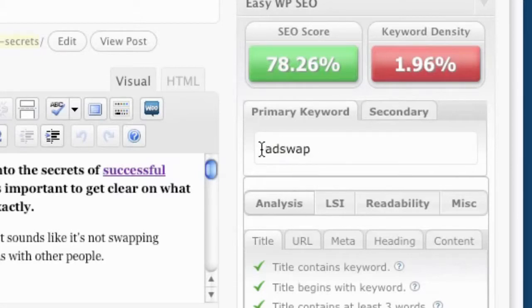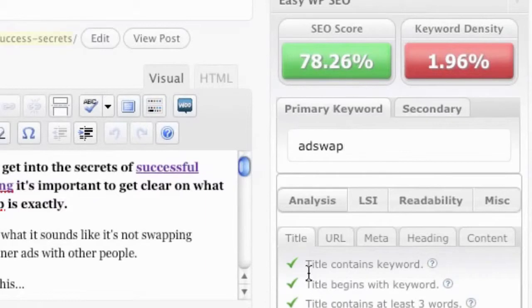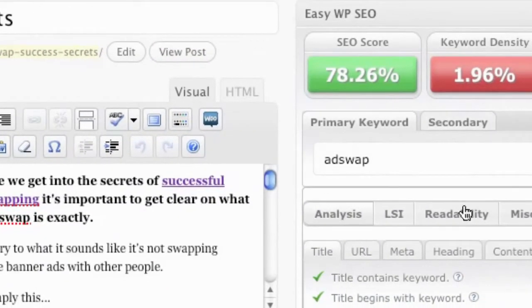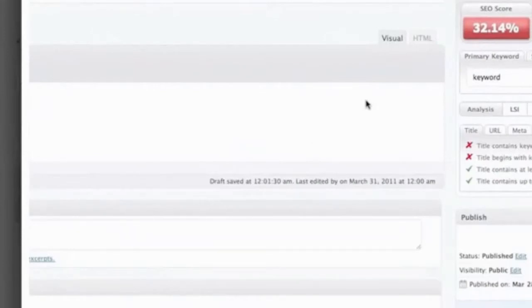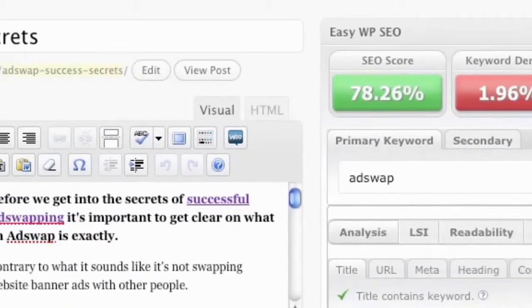So let's take a look now. Ad swap, that's the primary keyword phrase. First of all, we've got title contains keyword, and I have done that. So we've got ad swap. It also gives me a pointer here. If I click on this little help icon, it's going to come up with a video that explains exactly what I need to be doing to insert my keyword. So that's just brilliant. You really cannot go wrong with this. So let's take another look.